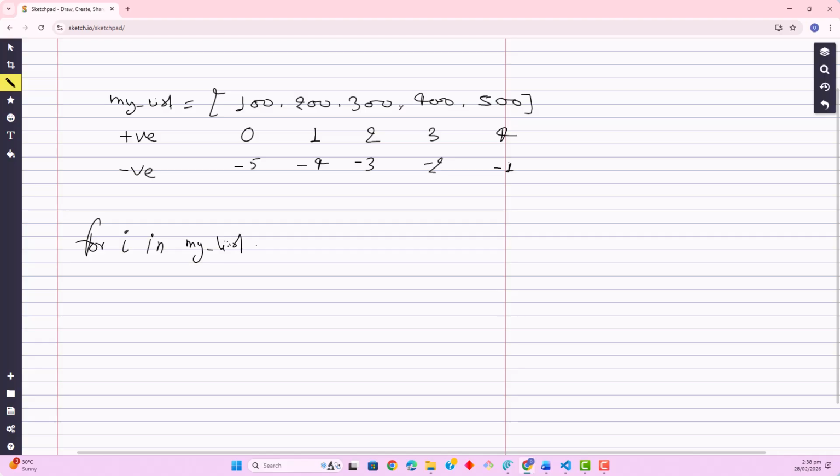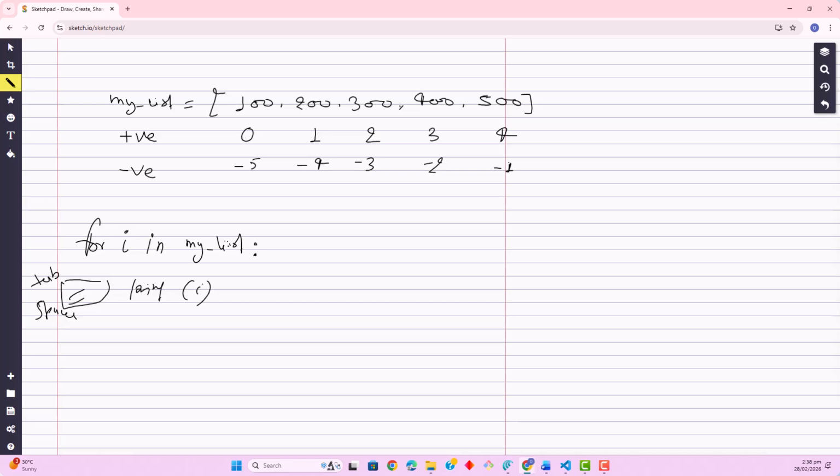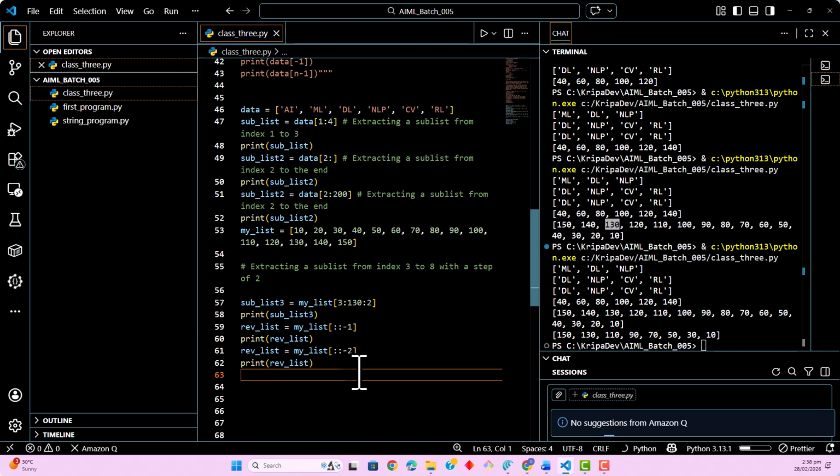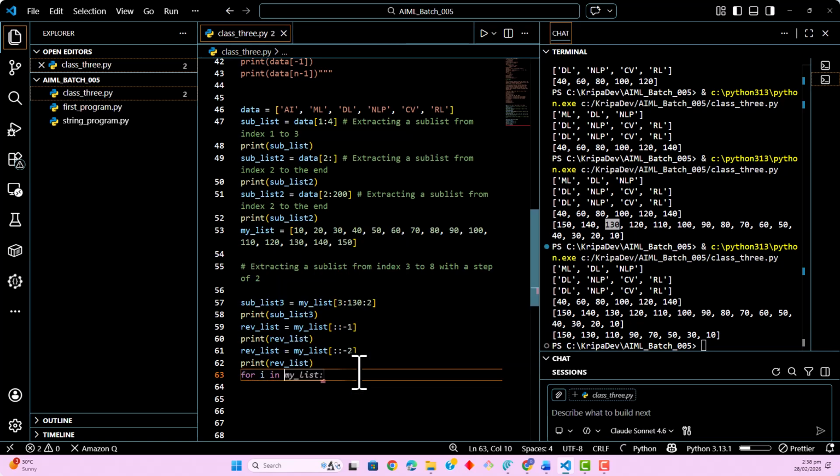Then, in the same way as we did in the string, in my list, and then a colon. If I print i, do not forget the tab space, this is important, which tells that this is the block of the for loop. So let's say if I want to iterate over each element of this list one by one, then I say for i in my list, right?